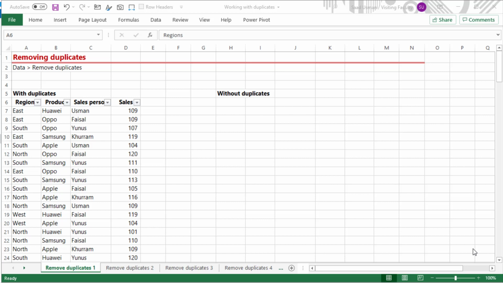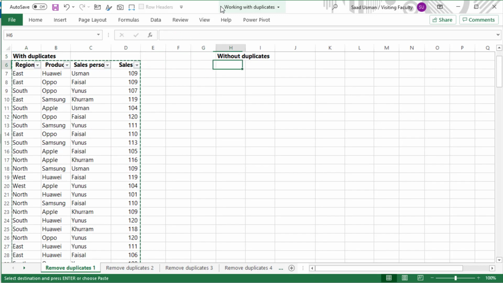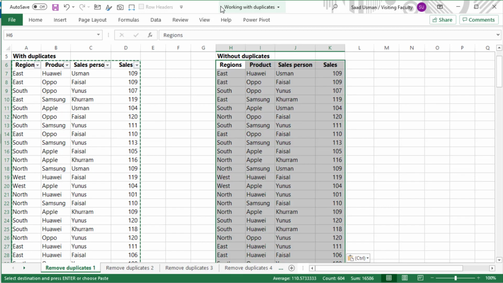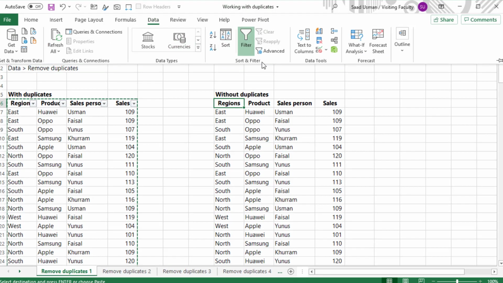So we have a given data set in sheet 1 and in columns A to D, in which we have got 150 rows of data, and we have got 4 different columns. So we can employ different methods to remove duplicates from this data set. First, I'm going to copy this data set to a new location, and then I will apply my first method of removing duplicates. So my first method lies in the Data menu of the ribbon.